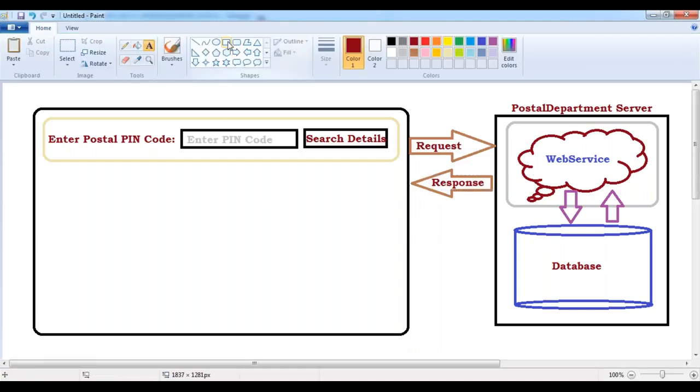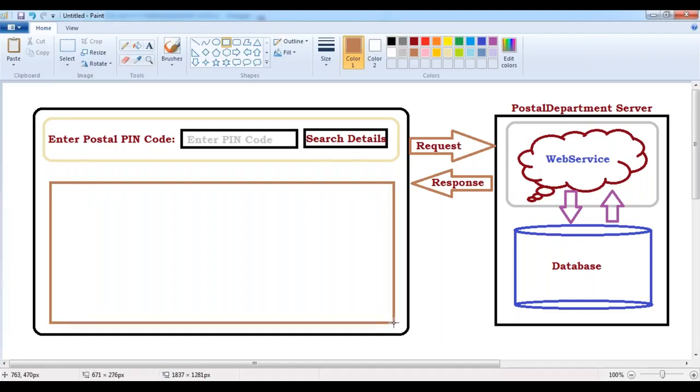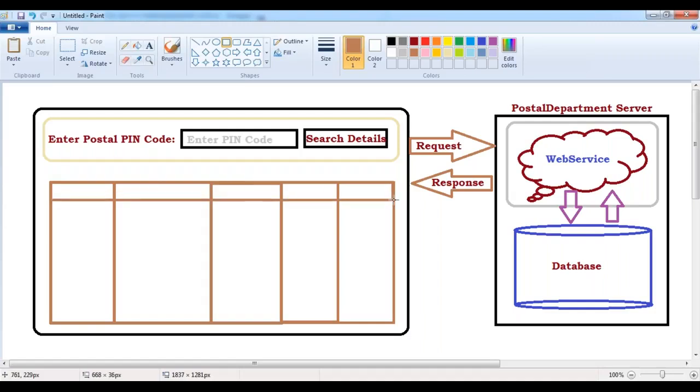That response information I want to show in my Visual Force page in a tabular format. I would like to design a table. In this table, I would like to represent that information in the form of columns like branch name, and then delivery status, and then circle, and then division. I would like to show these details, so I'm going to be indicating the branch name.